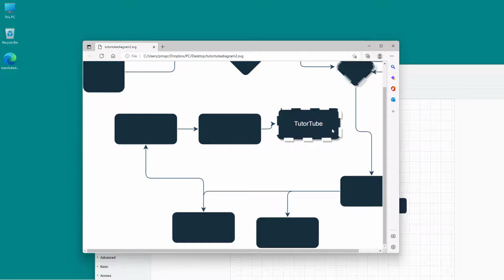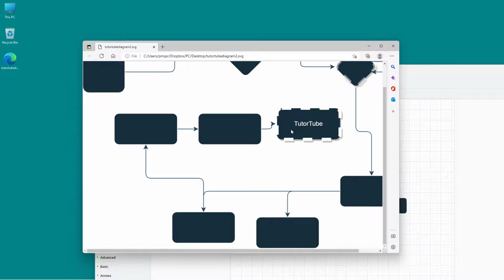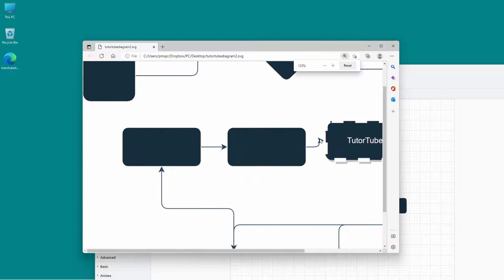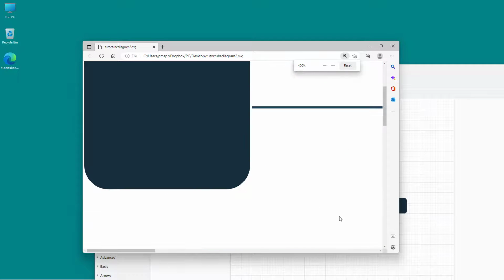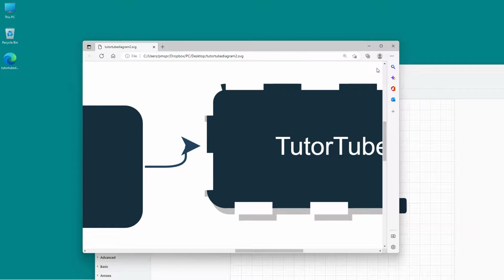So if I double click, now you can see that this is the SVG format that it is exported in. And since SVG is a vector graphics format, no matter how much I zoom in, it does not pixelate.